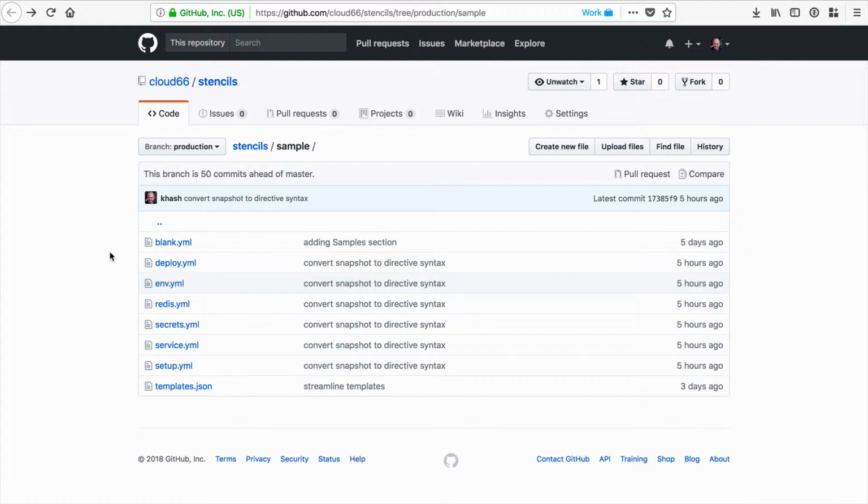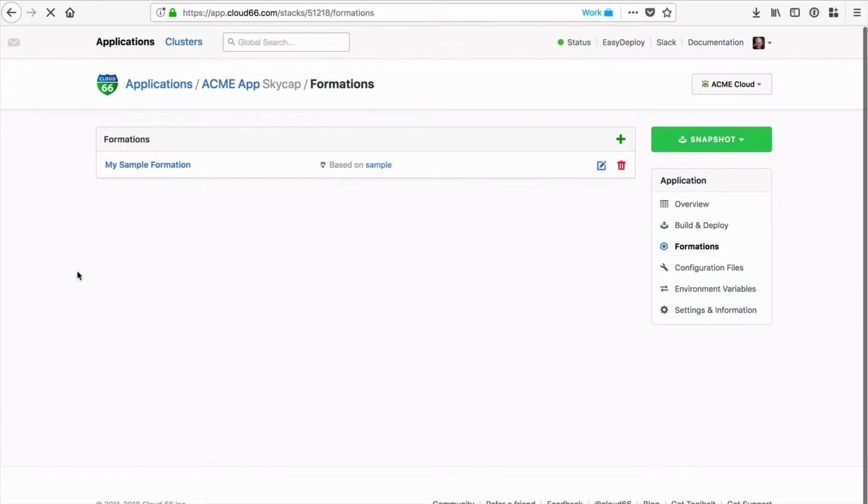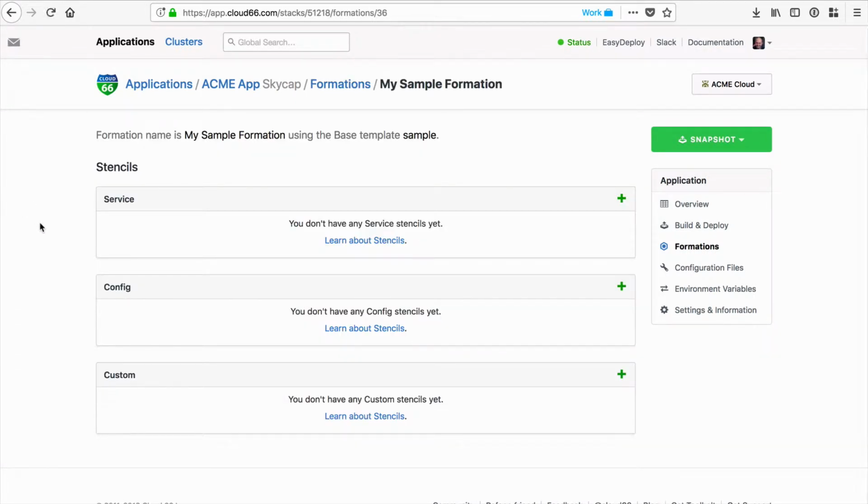They don't need to repeat something over and over again, but it also would mean that I can lock down the team to use these ones because these are the approved configuration settings that I have. With that, I'm just going to create a formation and go in.